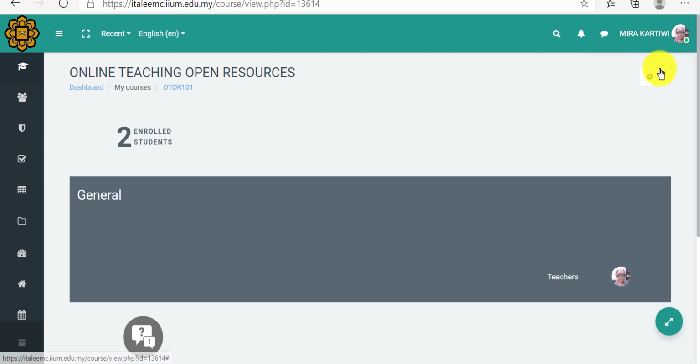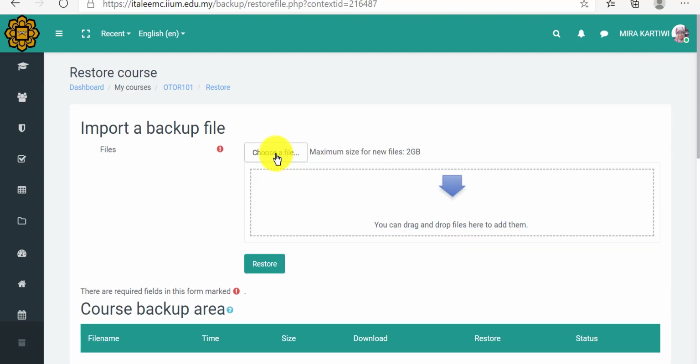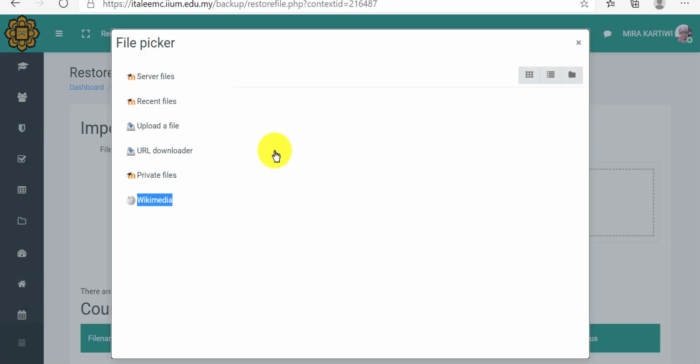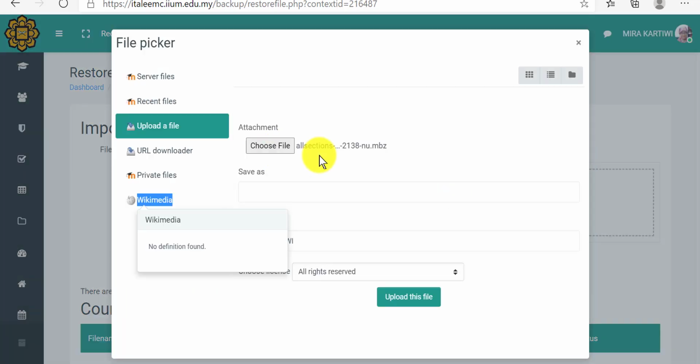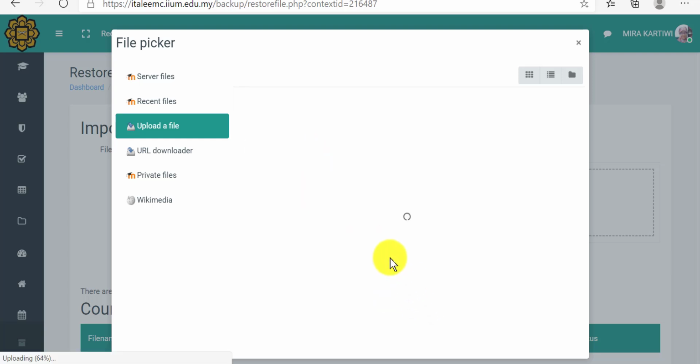In the new academic calendar iTa'LeEM, we're going to proceed with the Restore process. Click on the Setting Wheel button and click on the Restore option. Now we're going to choose the file that we have just downloaded. Once the file has been selected, click on Upload this file. The bigger the file size, the longer it takes for the file to be uploaded to the new iTa'LeEM. This is why a strategy of backing up a few topics at a time would be a good idea.